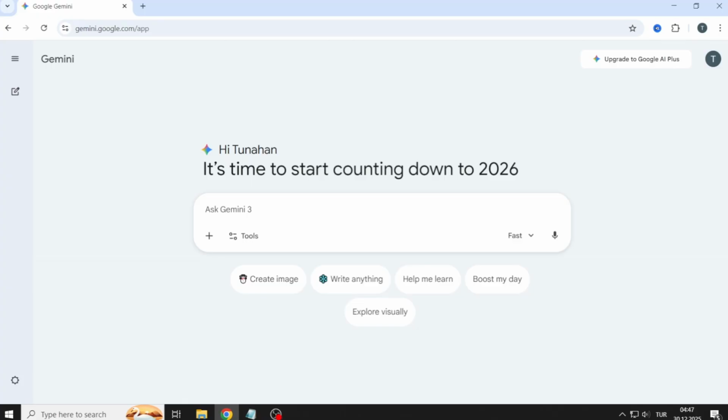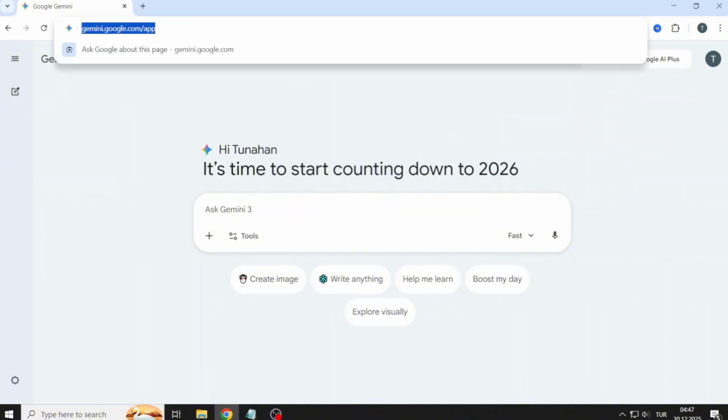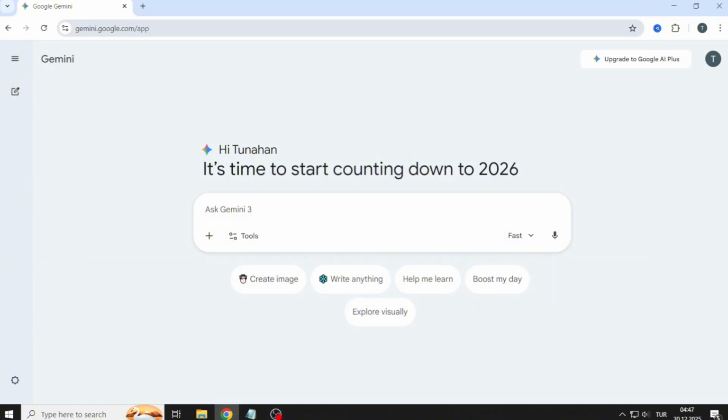If you're ready, let's get started. First, open your web browser and go to gemini.google.com. Next, click the Create Image button and describe what kind of image you want to generate. And press Enter.